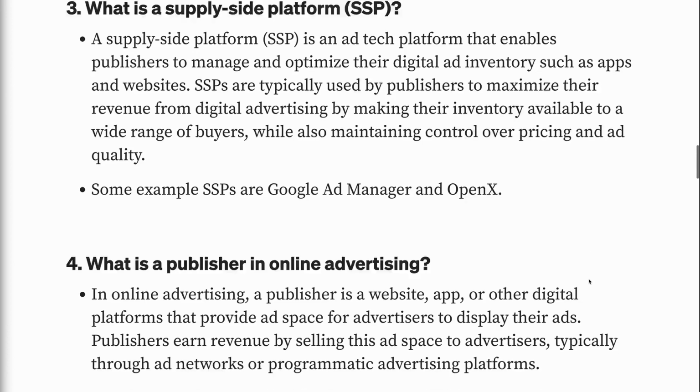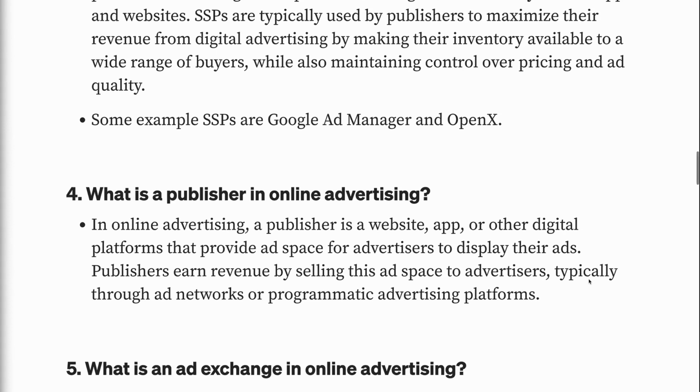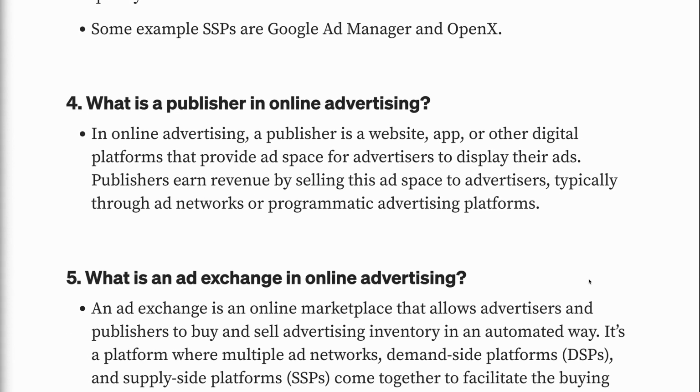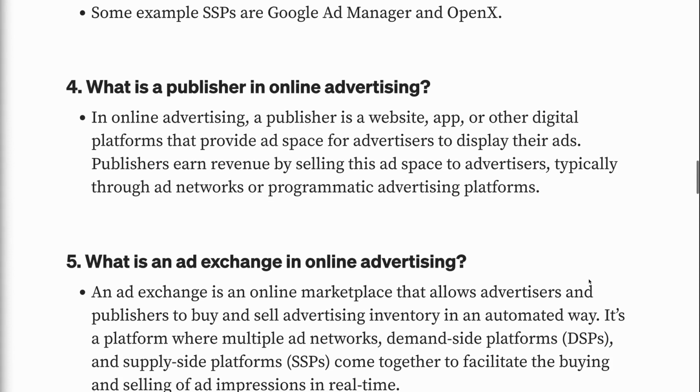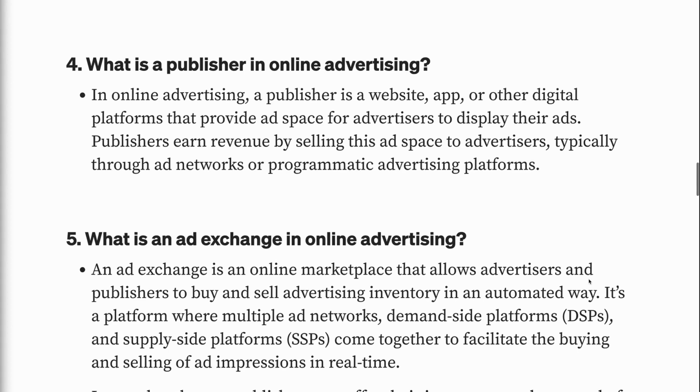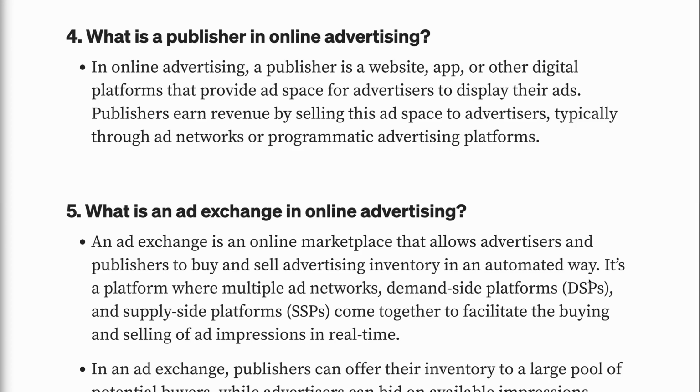4. What is a publisher in online advertising? In online advertising, a publisher is a website, app, or other digital platforms that provide ad space for advertisers to display their ads. Publishers earn revenue by selling this ad space to advertisers, typically through ad networks or programmatic advertising platforms. 5. What is an ad exchange in online advertising?